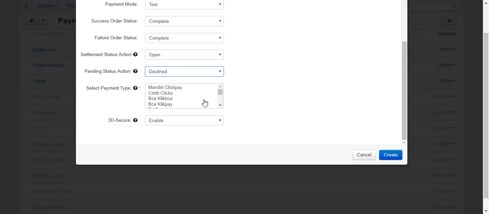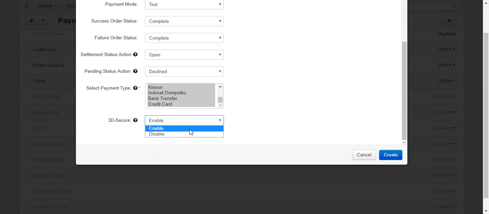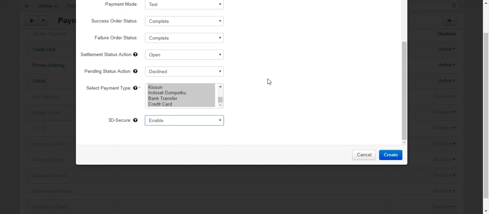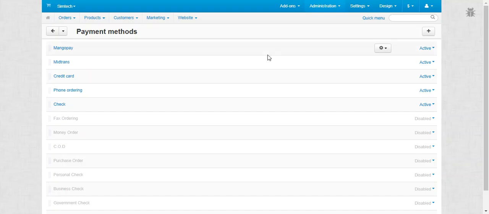Next you can select the payment types which you want to provide to your customer. You can select multiple payment types by pressing control. This is how you can add any desired payment types which you want your customer to avail. And if you want to enable 3D secure, you can select enable from here. And once you are done with the configuration settings, you need to just click on this create button. This is how a new payment method with Midtrans will be added.